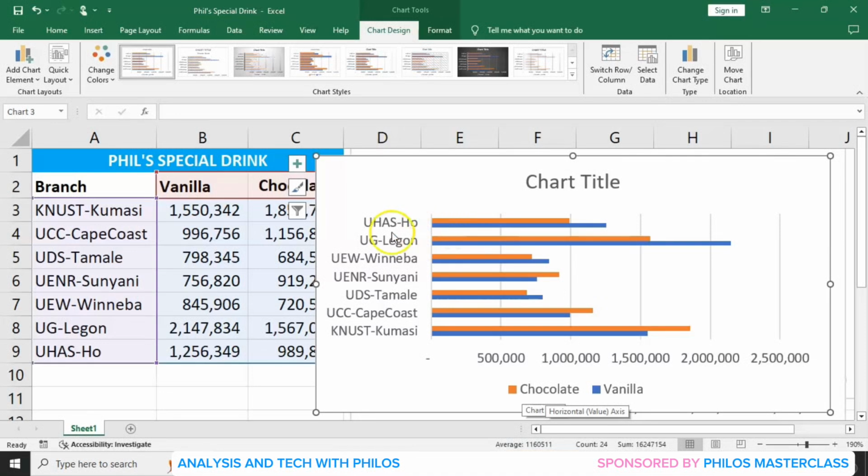And you can see clearly from the chart that in UHAS the sales revenue for vanilla is more than that of chocolate. And then in UG, the sales revenue for vanilla is more than chocolate. And then in UNER, the sales revenue for chocolate is more than vanilla. And then in UDS, the sales revenue for vanilla is more than chocolate. And then in UCC, the sales revenue for the chocolate drink is more than the vanilla drink. And then in KNUST, the sales revenue for your chocolate drink is also more than vanilla drink.